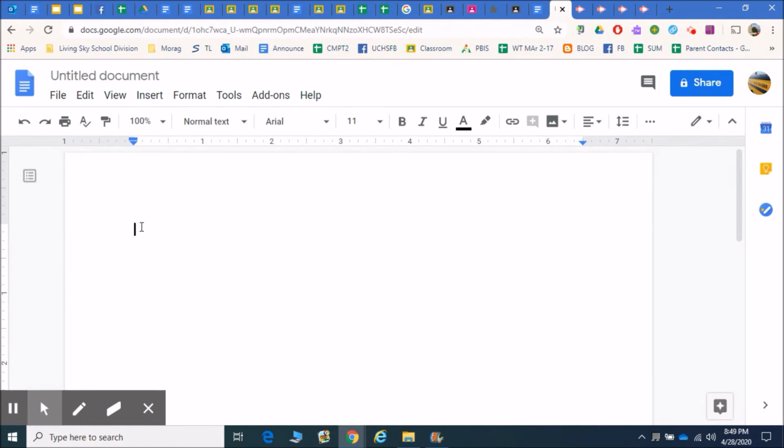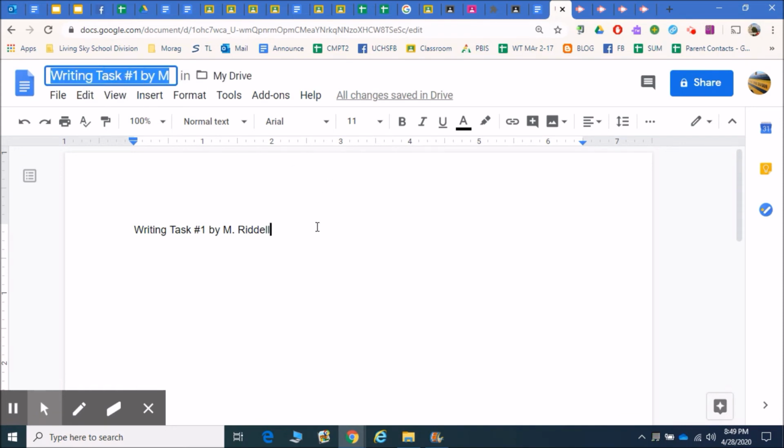Now, the one issue with this one is this appears as an untitled document, which means it will be hard to find in your drive if you're not quite sure what you're looking for. So it's a good idea to use the name of the assignment as your title, so Writing Task Number 1 by, and then use your name for that. Then when you click up on Untitled Document, it will actually make that your title. Now you have your title, you have your name, and now you can start typing your document.